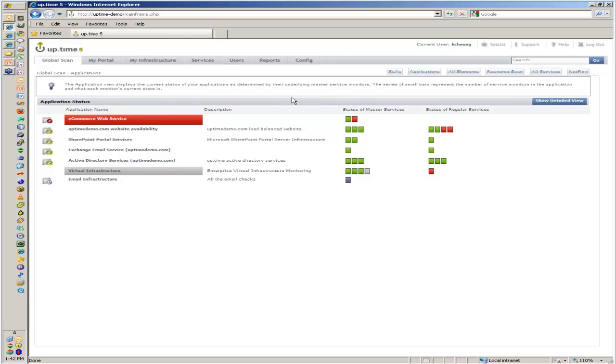But we do have one from the audience already that's asking about how much deep monitoring can Uptime do for Citrix XenApp customers.